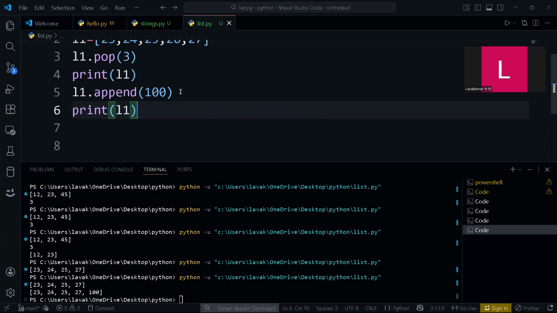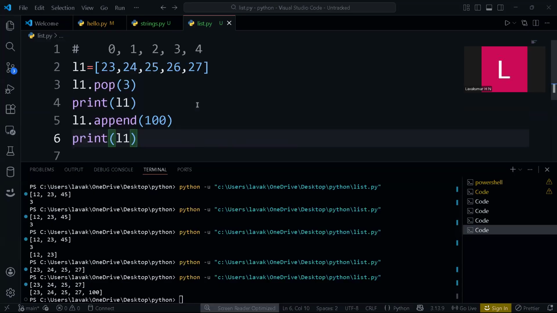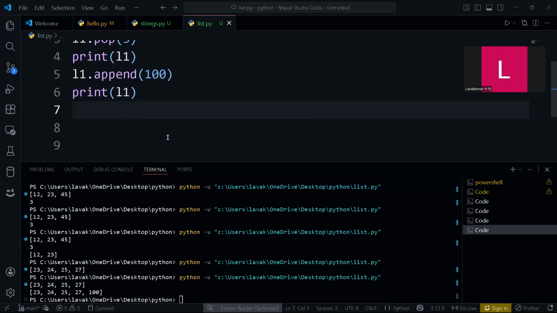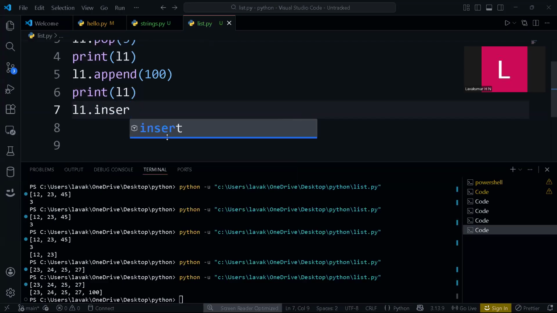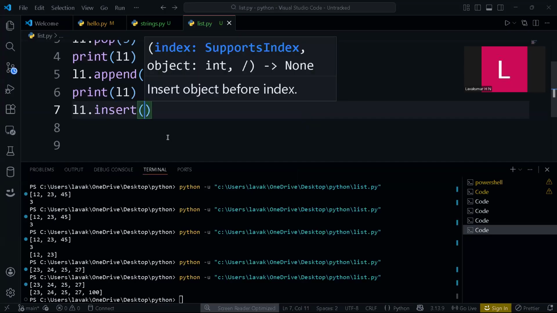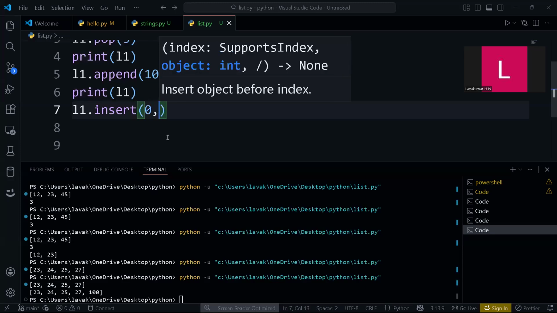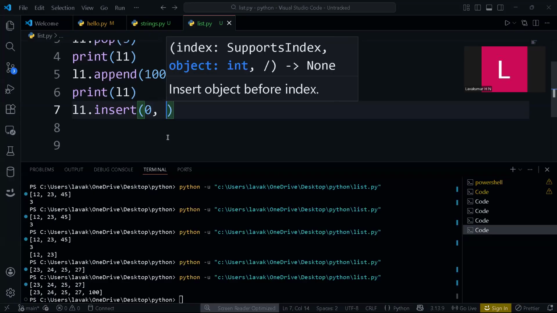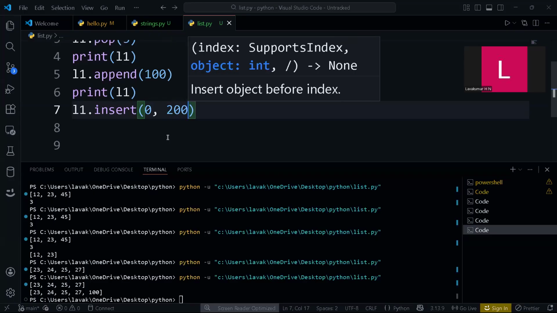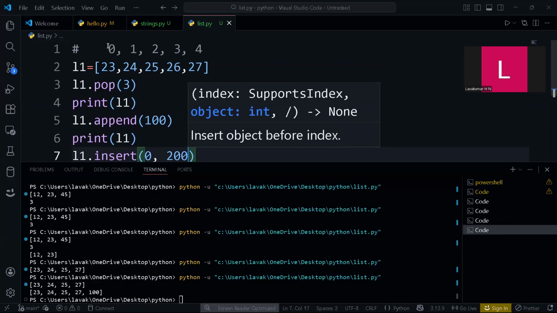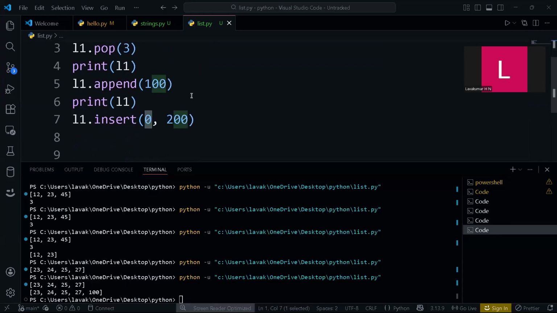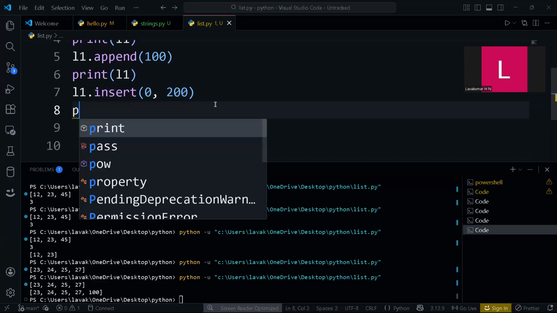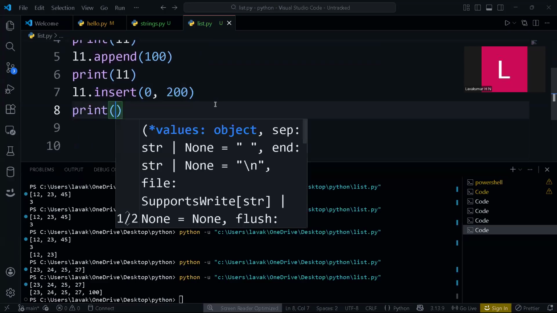Now, if the interviewer asks, I want to have the 100 at the first index, for that we have a beautiful method called insert, L1.insert. You use this method, and at which position do you need to add? I need to add at the zeroth position, and the value I want to add is 200. Now I will print the list.